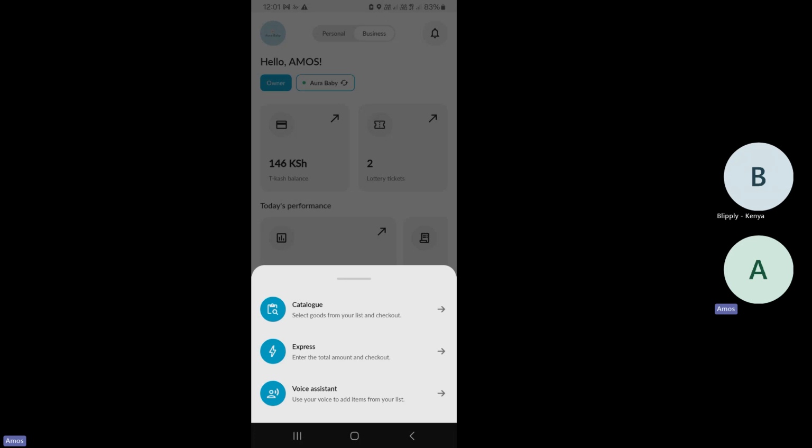So I want us to go to the catalog. Of course, tunataka biashara yako, kama ni kioski yako, you operate kama supermarket.